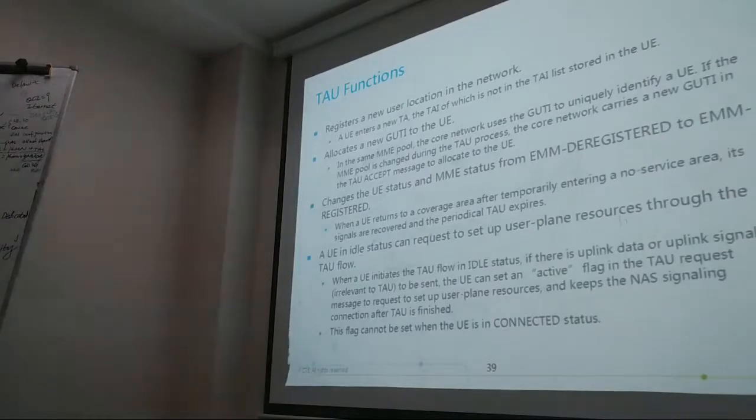Another is that, as I said, maybe you go to an area where there is no signal, or the signal is too weak, you cannot see the network. So how does the network know you have already left? This is by periodic TAU. So we need to set a periodic TAU timer. If this timer expires, even if your TA doesn't change, you also need to report. You need to tell me your TA.